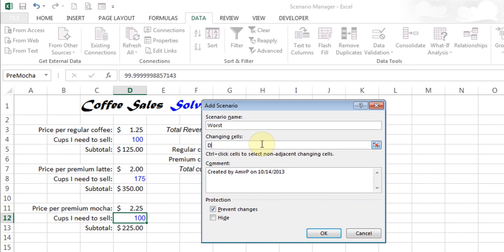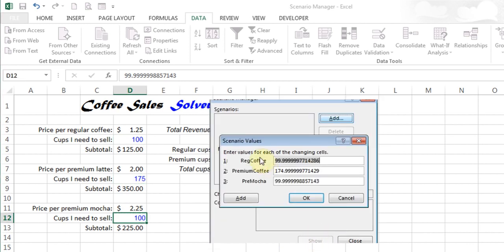Click in the changing cells. I'll click on the first one, hold the control, click on the second one, and then the third one, and I click OK. Now you see the names showed up there. So now it just makes it a little easier to type. So regular coffee, worst scenario is that I sell 50 of the regular coffee, 100 of the premium, and say 40, and I'll click OK.